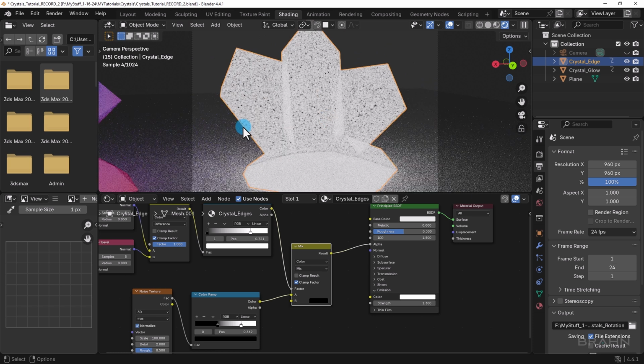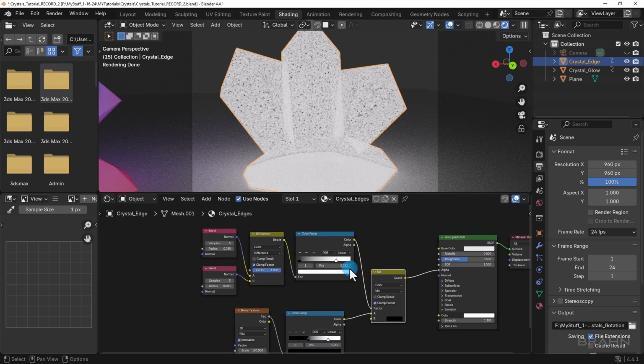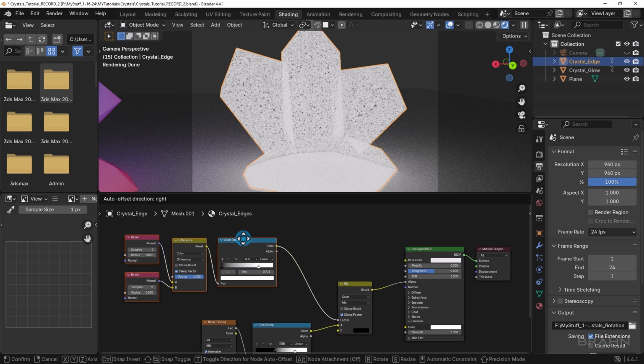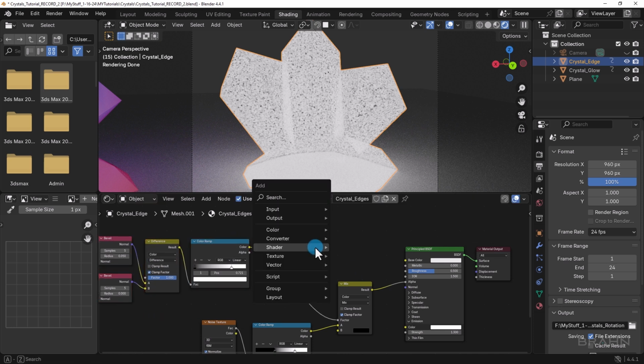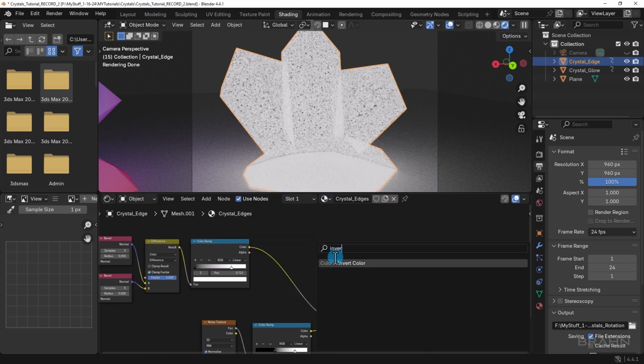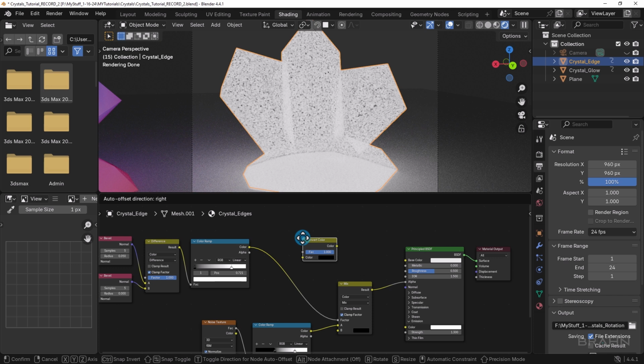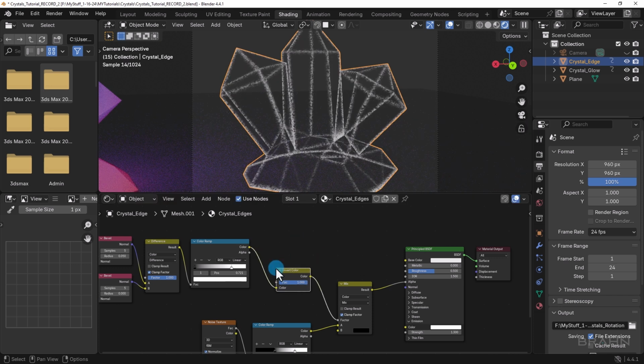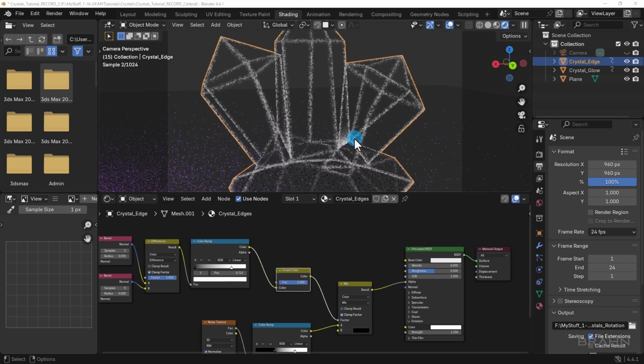Okay, that is really noisy. But the noise is showing everywhere. One last node and we are there. Shift A, and start typing invert. Select the invert color node. Place it between the top color ramp and the mix node like so. Alright, that's more like it.